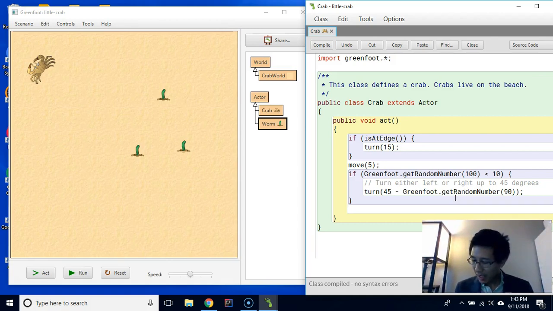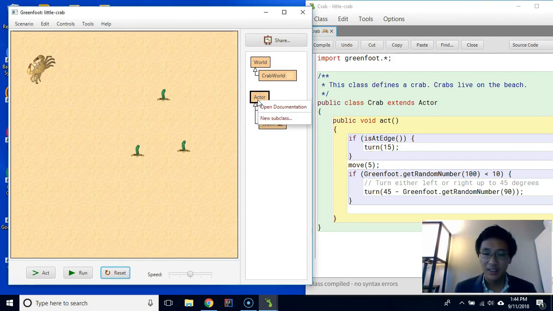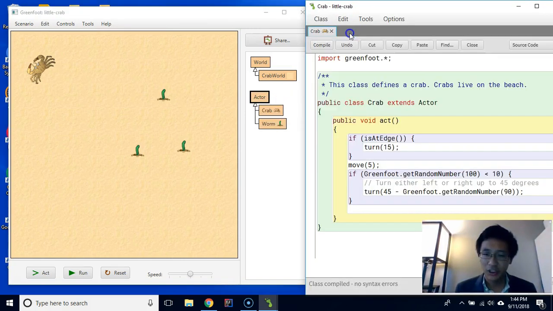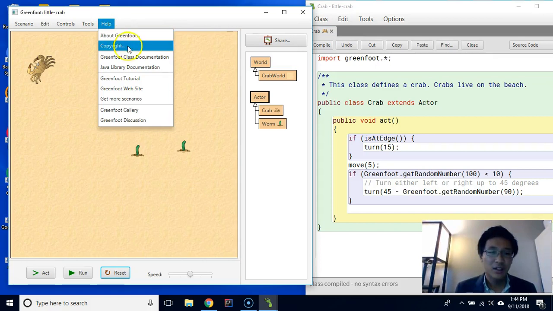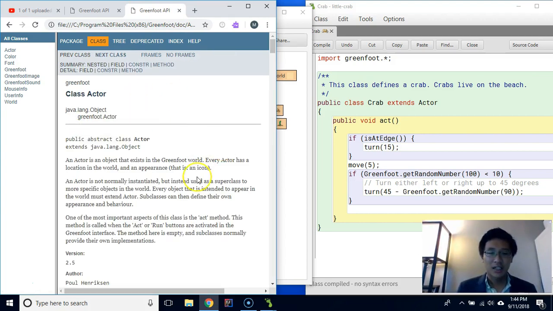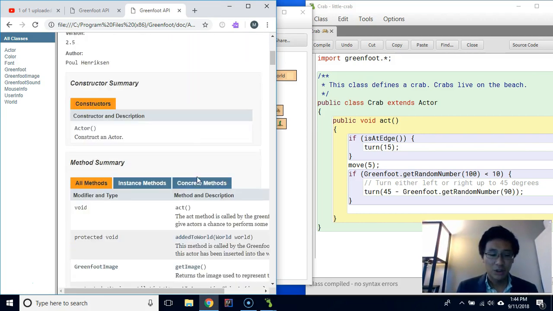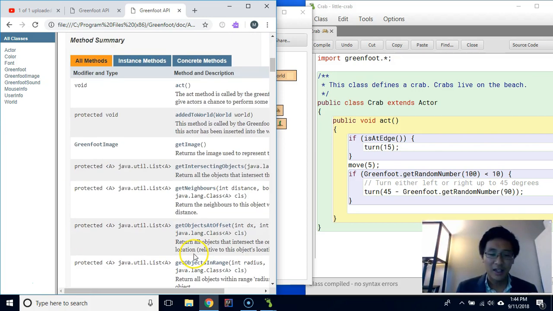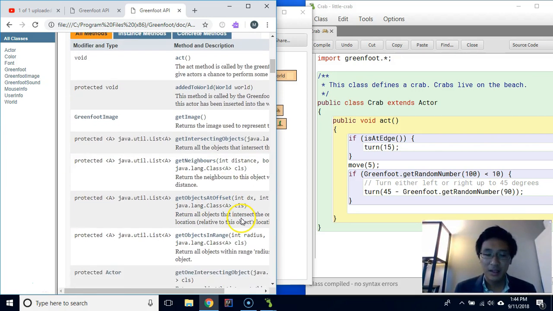So to do that, we might need some new code to be able to tell if, in fact, he's touching the worm. Obviously, crab doesn't have anything yet, but he inherits a lot of stuff from actor, so we want to check out the documentation. Remember that the open documentation link, unfortunately, doesn't work for actor, but we can go back to our Greenfoot class documentation, which I already had open, and we can check out the actor documentation again. In the API, we might find another method that will help us out.